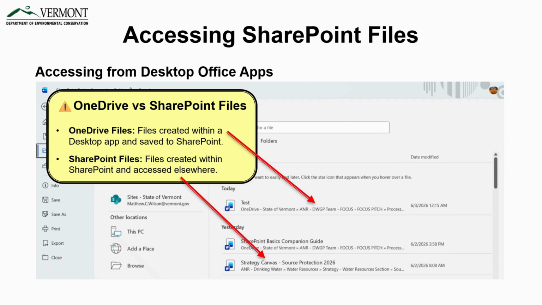Understanding your file paths, OneDrive versus SharePoint. Think of OneDrive as your personal work desk and SharePoint as the division's shared filing cabinet. When you look at your recent files, the starting path tells you where the file is currently sitting. If it says OneDrive, the file is in your private workspace. Even if you created it using a desktop app like Word, it syncs to your personal cloud disk first.